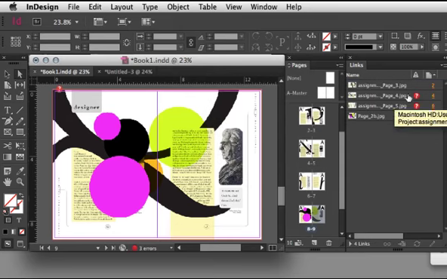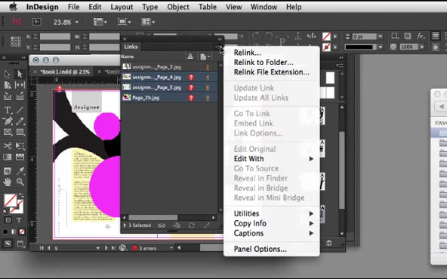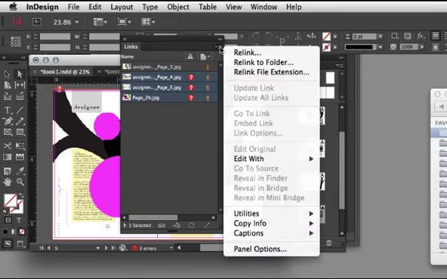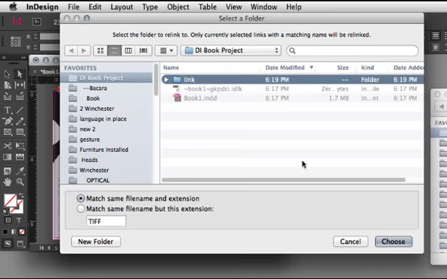If I know what made them go missing, and I know they're all in the same folder, I can also select them. I can shift select them or click and drag over them. No, actually, shift select. And then I go to Relink to Folder. In this case, all I have to do is tell it what folder it's in.